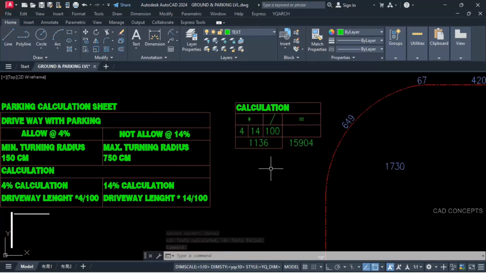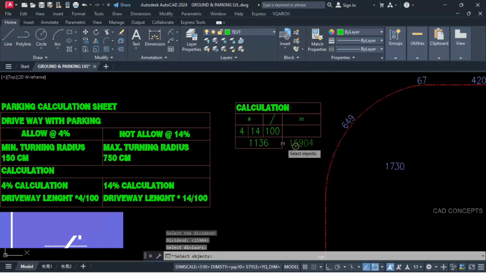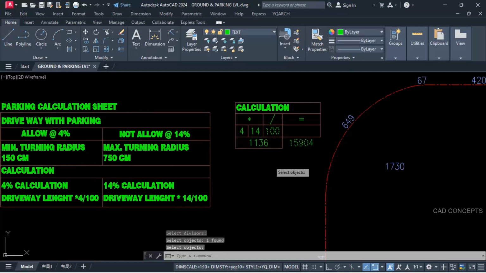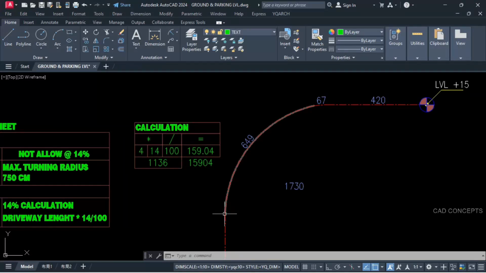159.04. Now we have to divide this value by 100. Division: select your value, then divide by 100, then take your result. This is exactly 11.36, which is the 14% slab. It will go 159.04 centimeter. So this is your 14% slab calculation height.